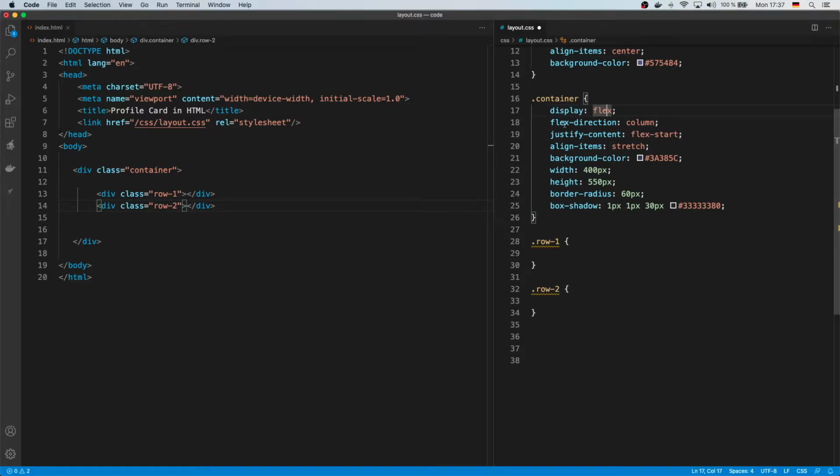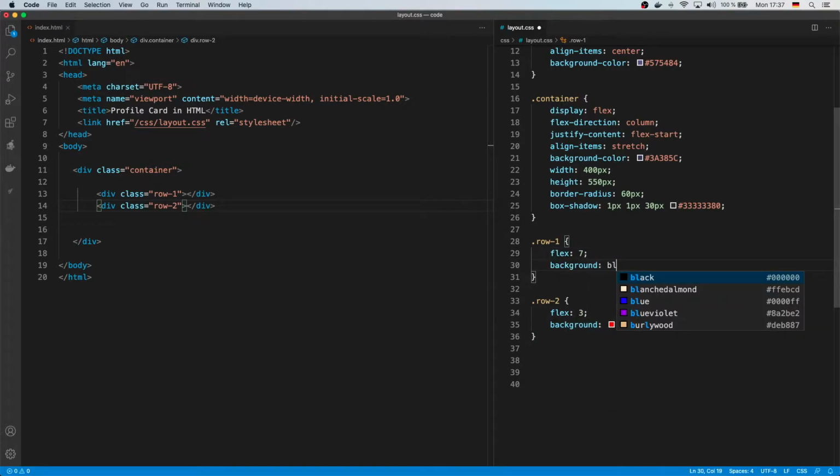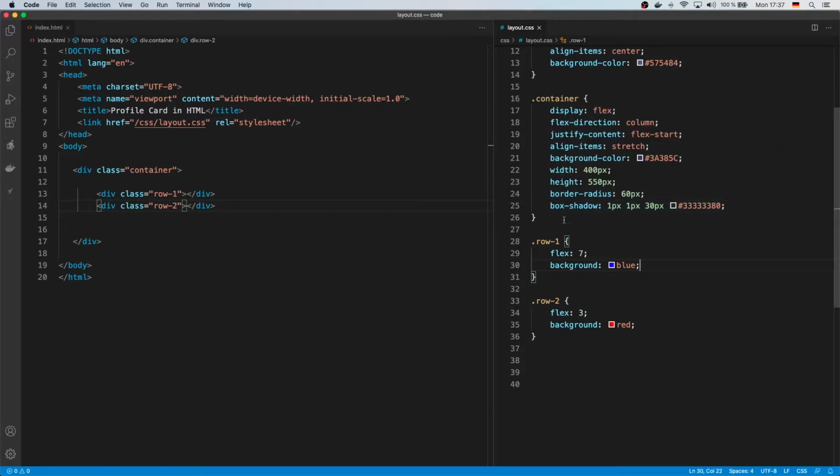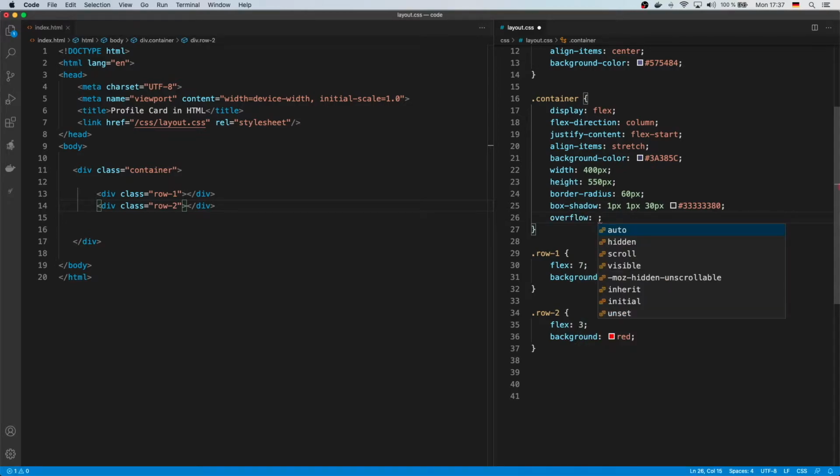Okay, so we've got our display. Our container is display flex, direction column, justify content start, align items stretch. So we know all we've got to do here is say flex, and we want this to be 70%. We'll say flex 7, and we'll say this one can be flex 3, and background red, and background blue first of all. And let's have a look. Okay, they look okay. So we want to have, and I believe we can fix this. We'll have to check it in a minute.